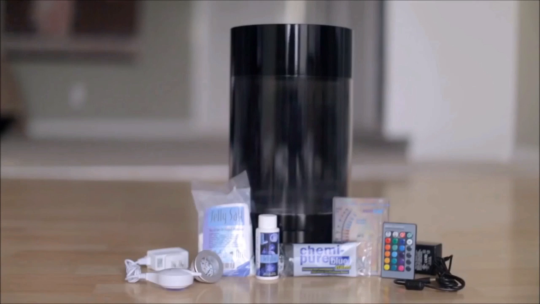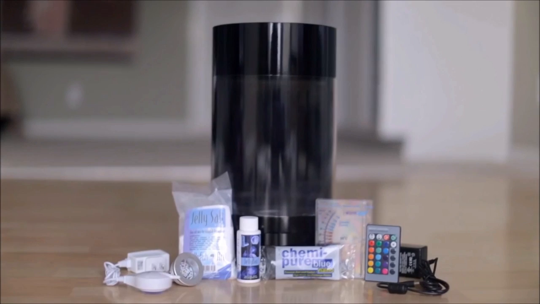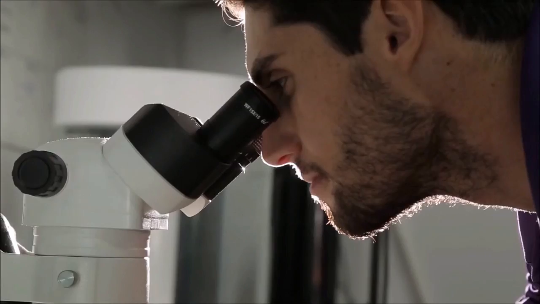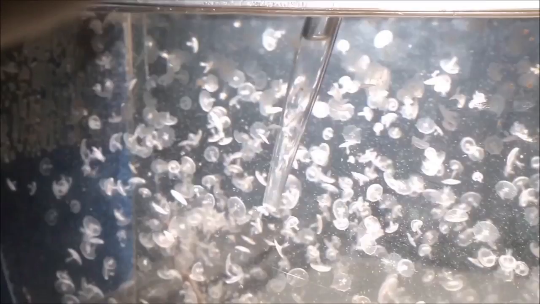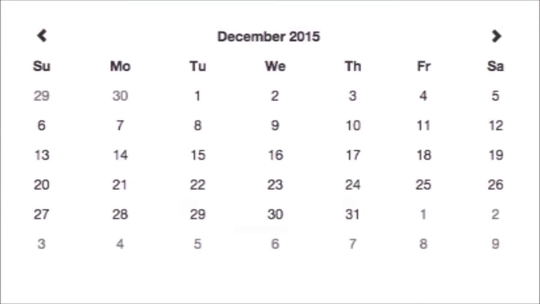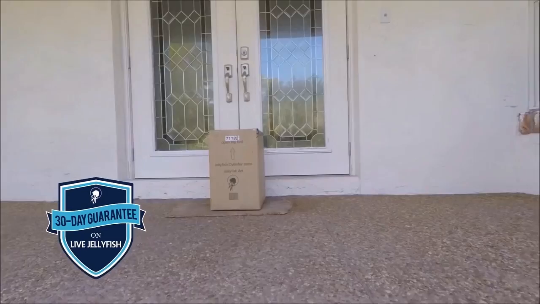It comes with all the accessories needed to set up in 10 minutes, so all you need to do is add water. We've also built a sustainable breeding facility, so once your tank is set up with water, a simple click of the mouse redeems your jellyfish from our website. Your jellies are guaranteed to stay alive for 30 days, or we will replace them for free.